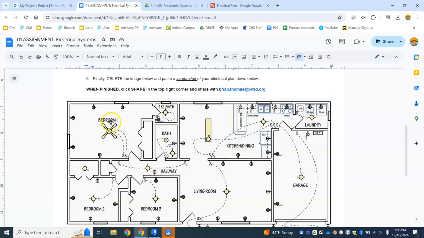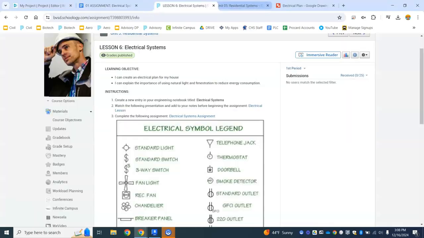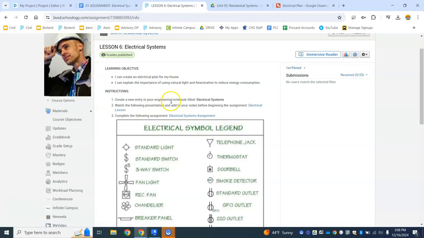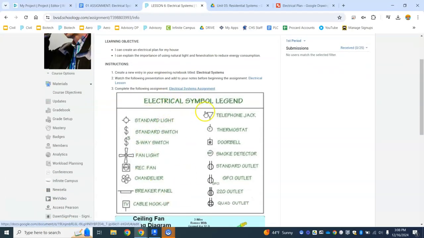So right now, if we look over in this bedroom, we have these little items here. These things are called receptacles, or in other words, you could call them outlets. I'm going to pull up the electrical systems lesson here. This shows you the electrical symbol legend. So you can see here, it's called a standard outlet. I believe Project Lead the Way calls them receptacles a lot, so I'm going to call them a receptacle, even though here it says an outlet, just so you can kind of get used to both of them.